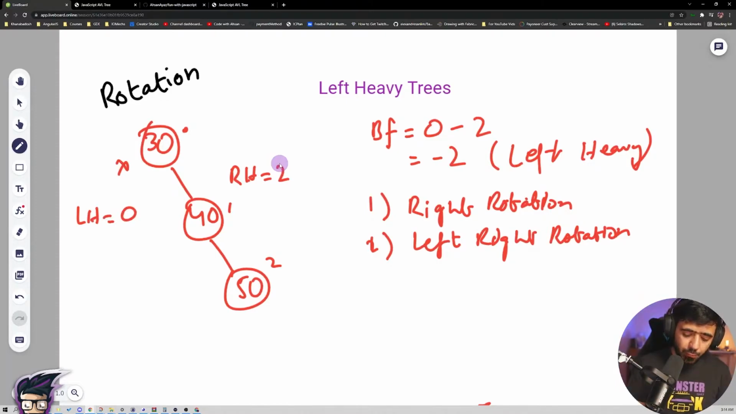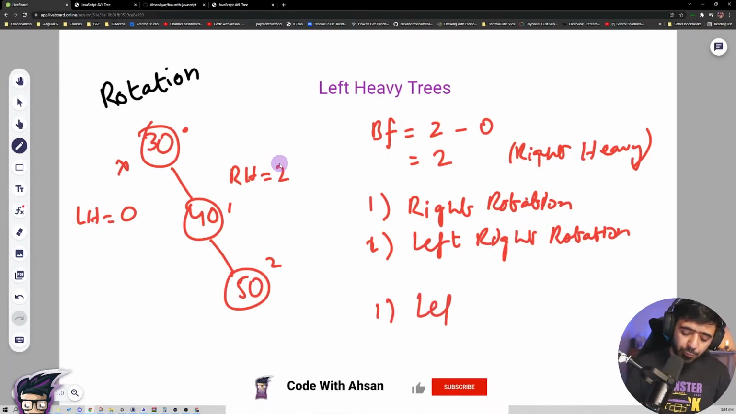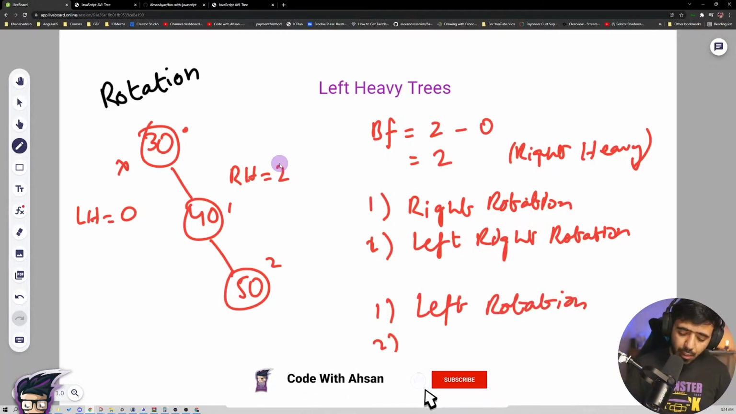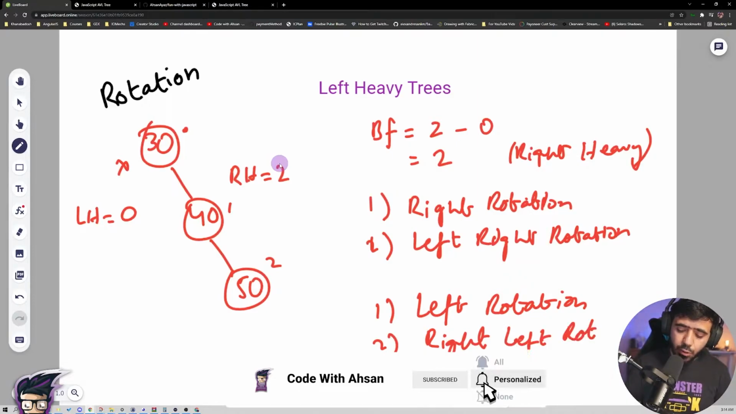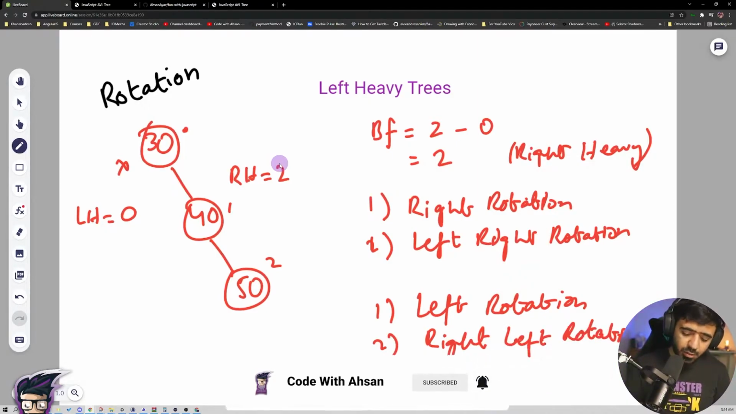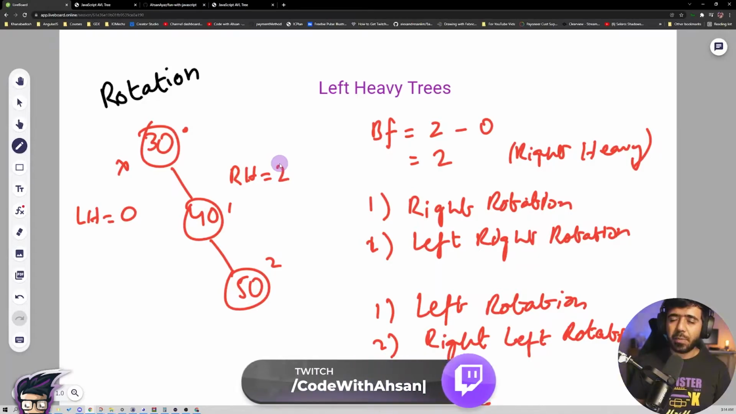If we put that in the formula itself, in this particular case, we're going to get the right height, which is 2, minus left height, which is 0. So we get 2, which is a positive 2, and that means that this is a right heavy tree. When we have a right heavy tree, we can apply two sorts of rotations. We can apply a left rotation, or we can apply a right-left rotation. Now don't be confused about these number twos, because it seems like they are a bit weird, but when I teach you, you'll understand how they work. But we are going to first look at right rotation and left-right rotation.